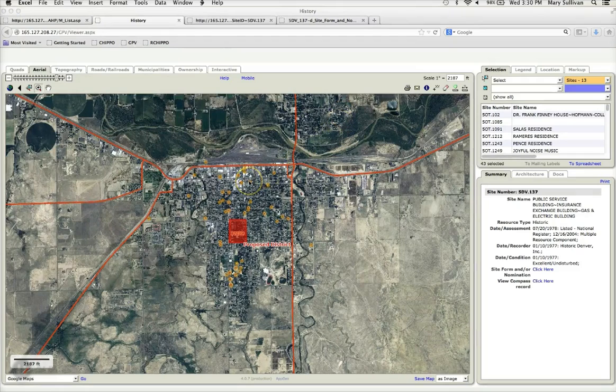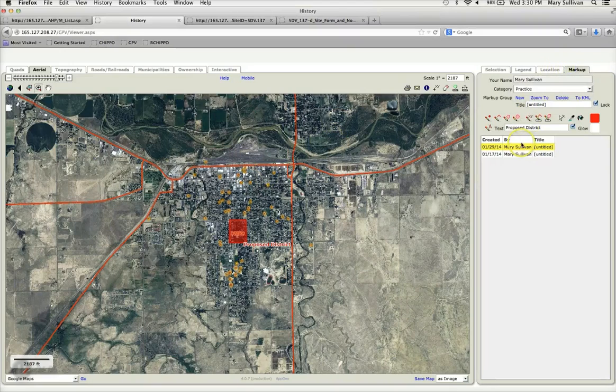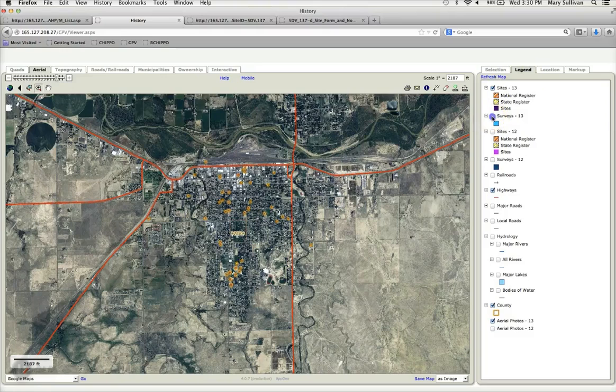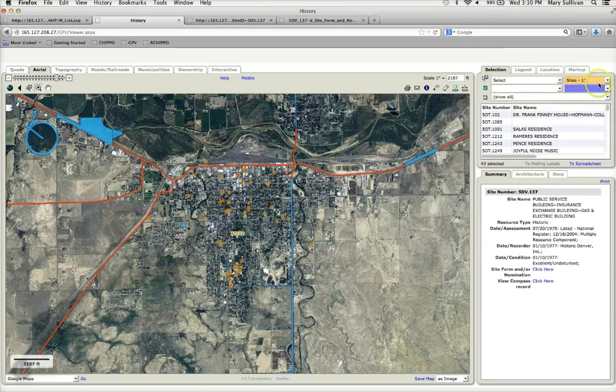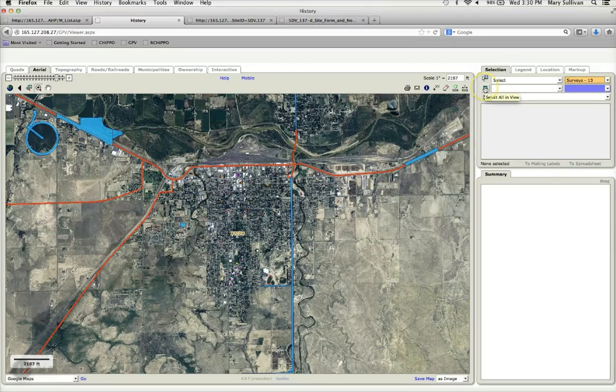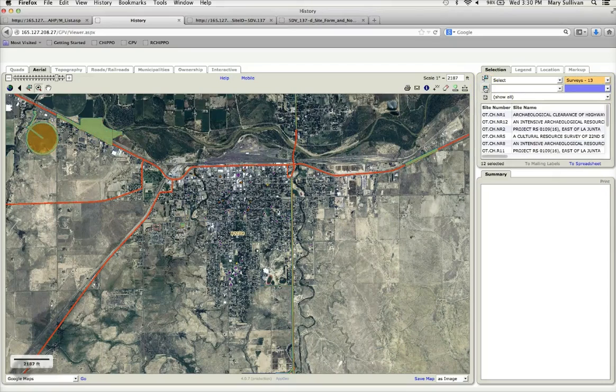Now we've been neglecting the surveys, so why don't we go back to our markup and delete my top secret proposed district. And now we're going to turn the surveys back on. And you can see that everything that I've just shown you, how you can do with the sites, you can do with the surveys as well, except you have to change it to surveys. Zone 13, we'll select all in view. You can see how they're highlighted in a lovely yellow color, and you can pick one you're interested in, and it will tell you a little bit of information about that survey.